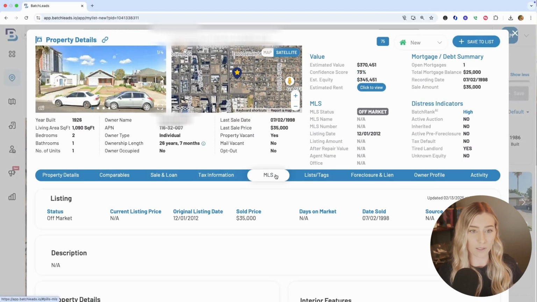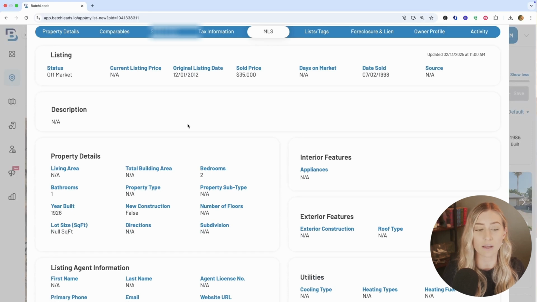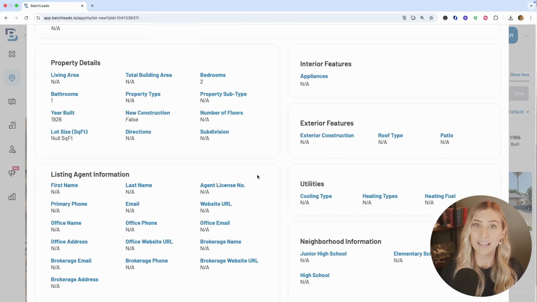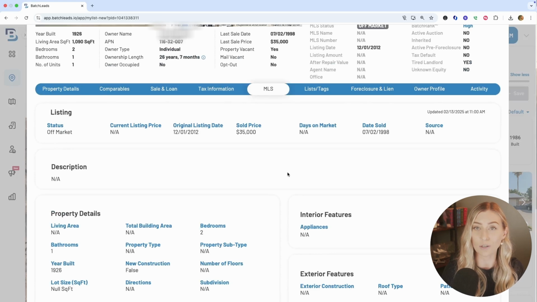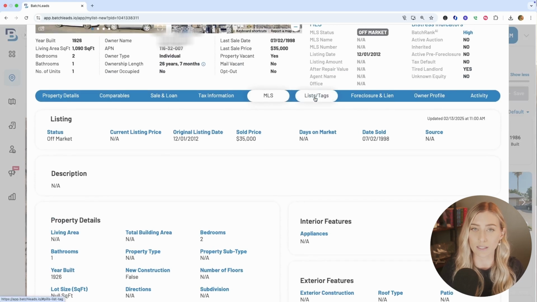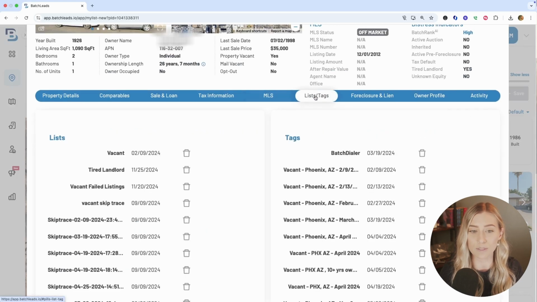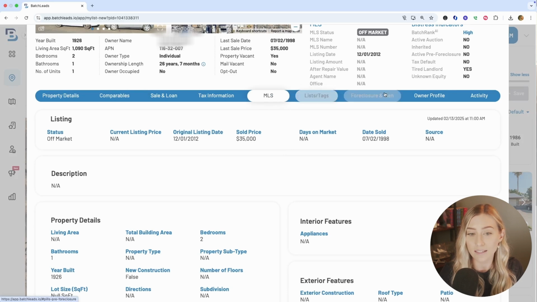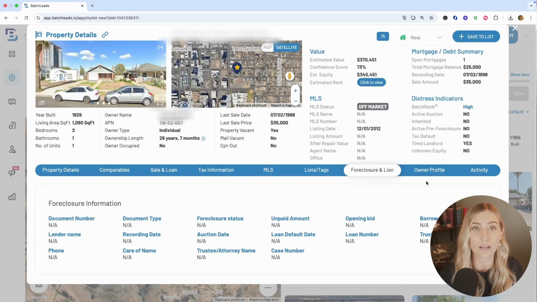Obviously, we've pulled up an off-market list. Don't forget about the value of the MLS tab, where you can always see the description, if applicable to what you're looking at, and the agent's information will be included down on that page too, for those of you that connect with agents and build those relationships. You can see where you have them saved in your list and tags eventually. You have foreclosure information, if applicable.